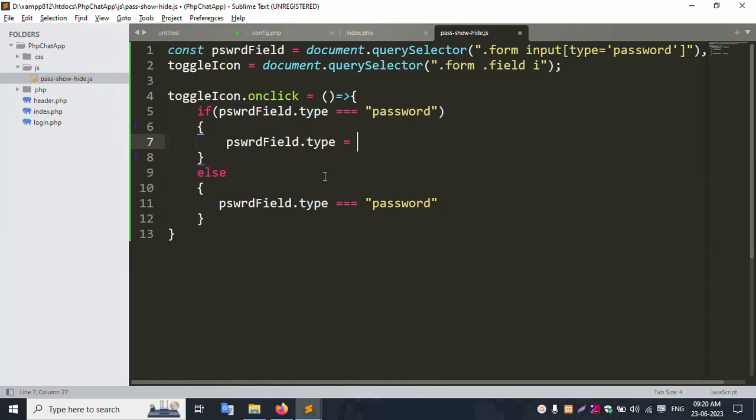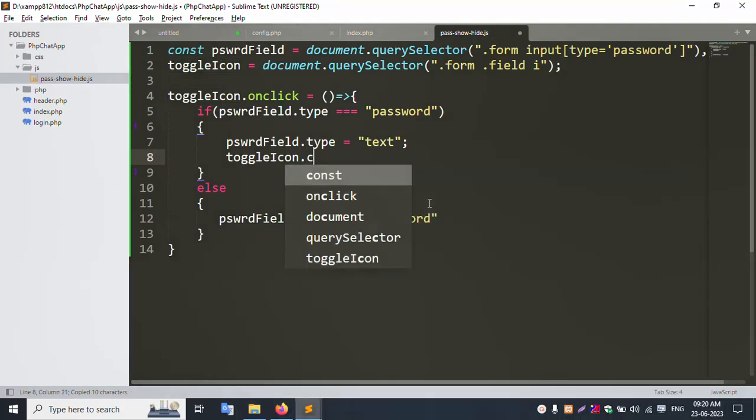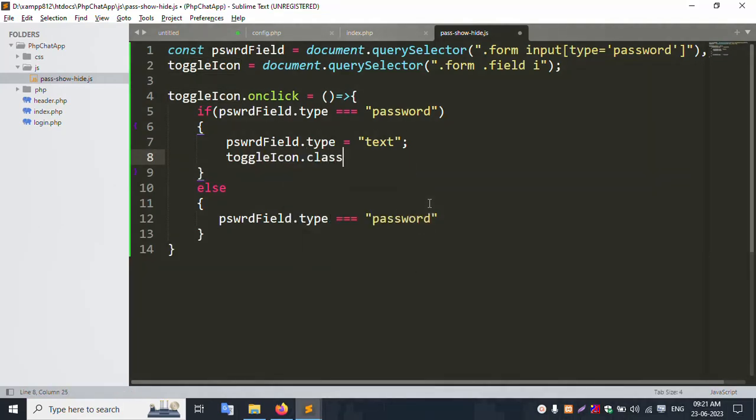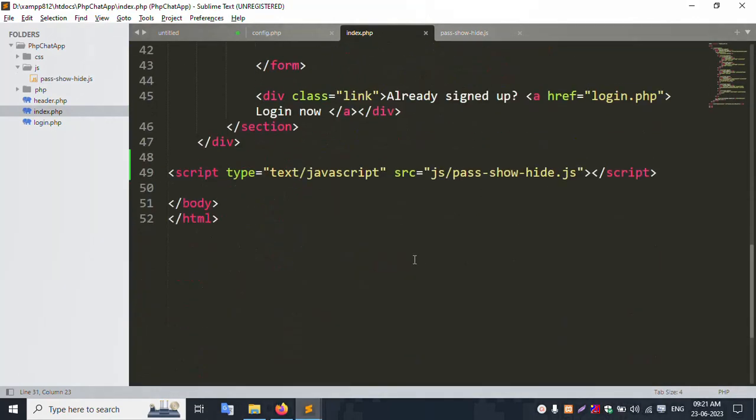This text is active. Toggle icon, class list dot add active. Successfully added. Copy the name and paste here, this password closes, paste here, and remove. Successfully added, all set. Include this file.